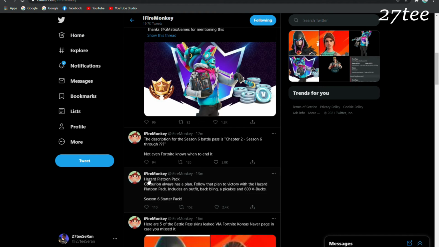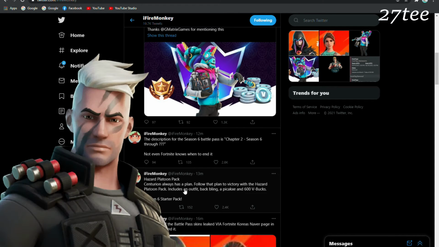So the Hazard Platinum pack: Centurion always has a plan, follow that plan to victory with the Hazard Platinum pack. It includes an outfit, Backlink, a pickaxe and 600 V-Bucks. So this is going to be our Season 6 starter pack.